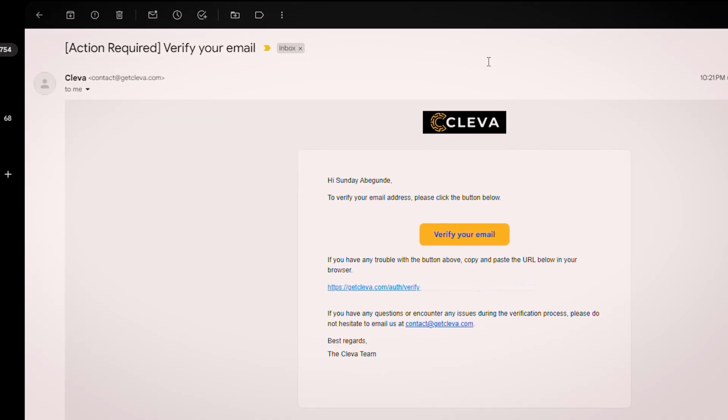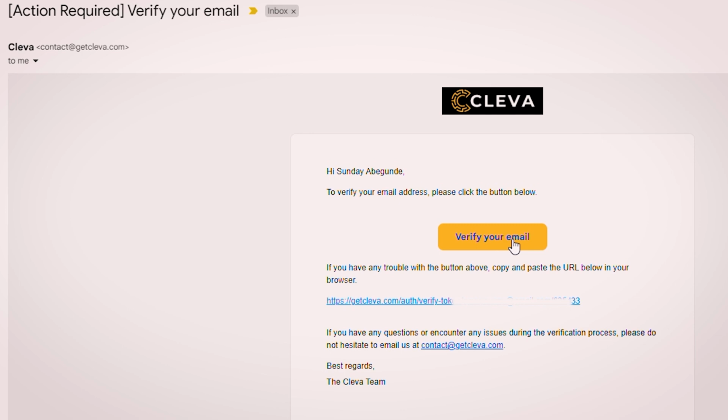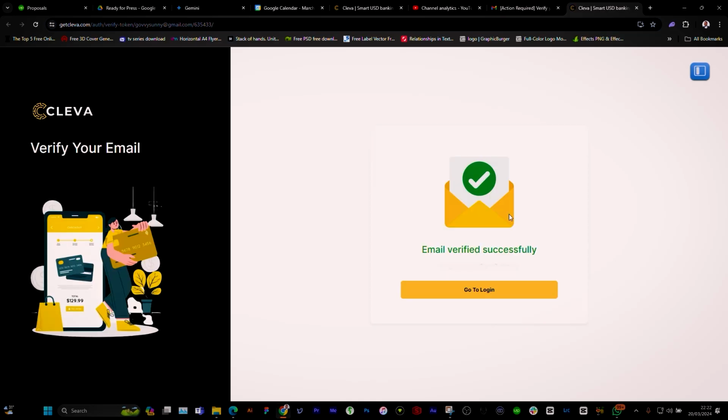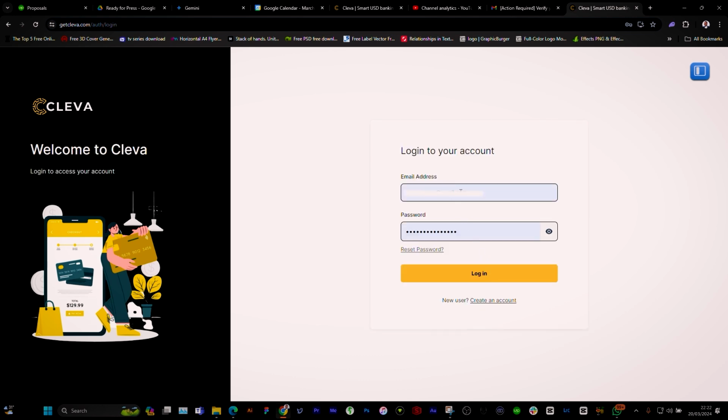So right in my email, I can verify this. So you can see my email has been successfully verified. So I can go to the login page. So this is my email. My password has been auto-entered. So I can just click login. So you can see login successful.